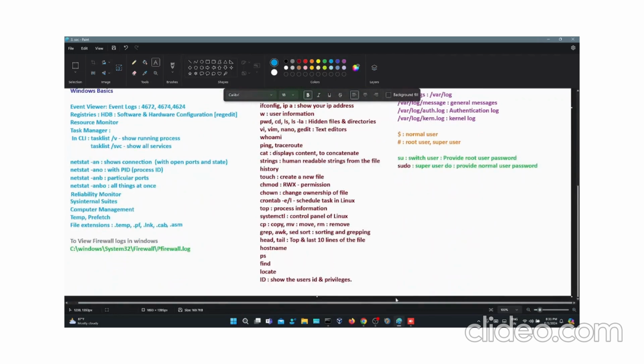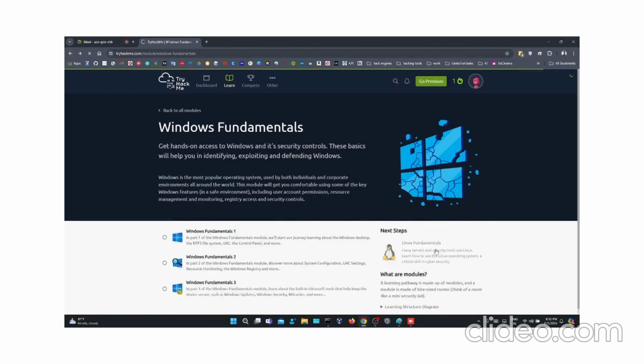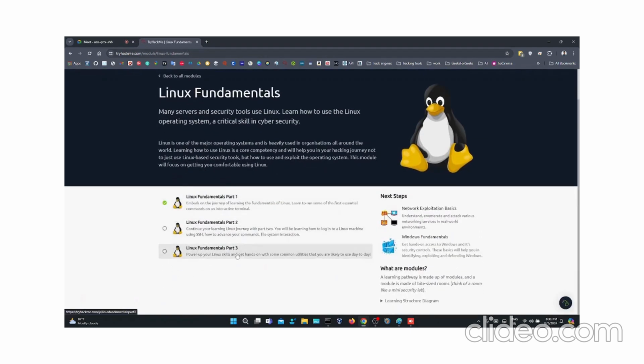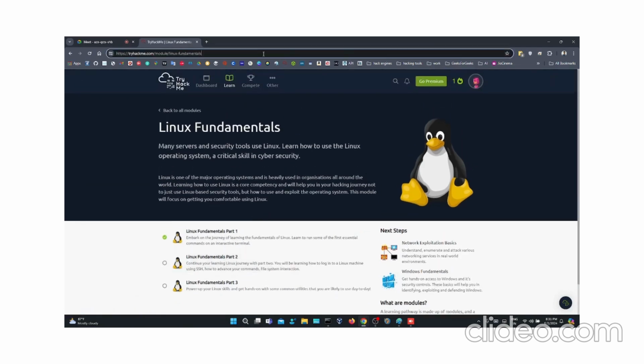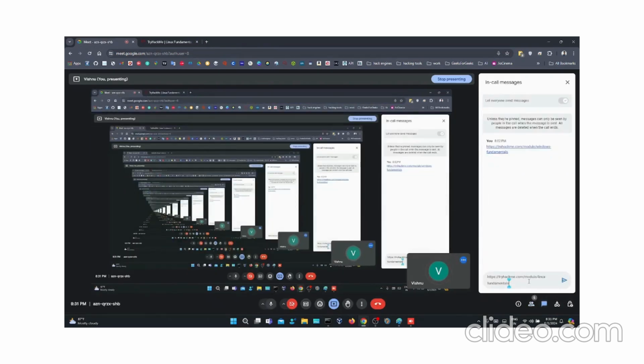Now what you have to do after these things, let me show you in TryHackMe. When you complete this class of Windows fundamentals, you have to go to Linux fundamentals, and here you have to do all three parts, which are free. So in these weekdays, please complete all these things. If you do these three things, this will be very helpful for you. And please, can anyone copy this link and paste it in the WhatsApp group.